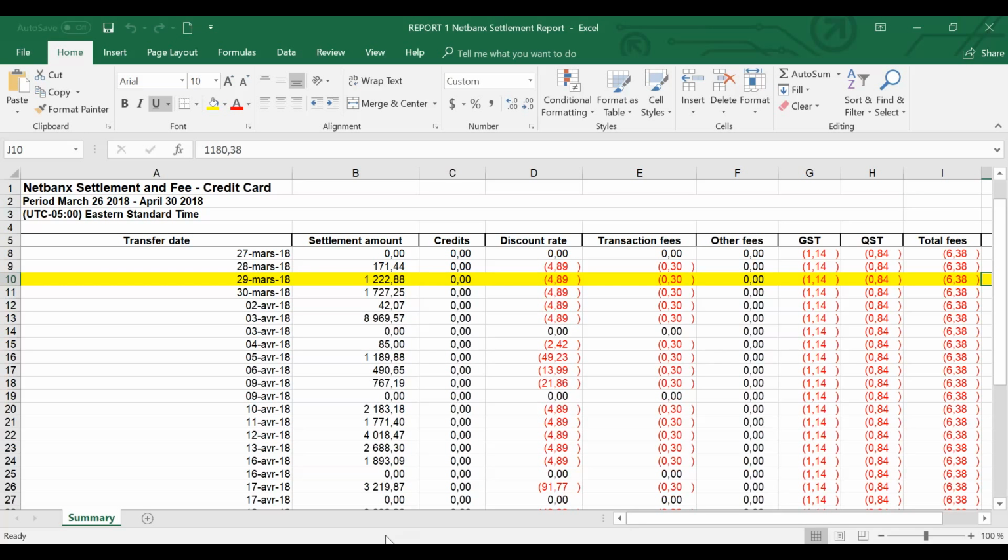Just a reminder, this report will only be found in Amilia if you use PaySafe as your payment processor. If you don't, you can log into your payment processor account and find this report online.